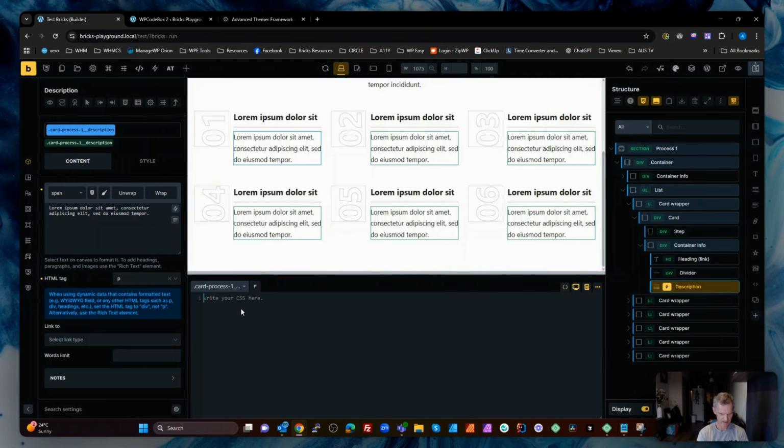Here's our CSS: color red. Okay, now we've got a red description. I like working here because the structure panel fills up quite quickly, so I like having it over here for that reason.